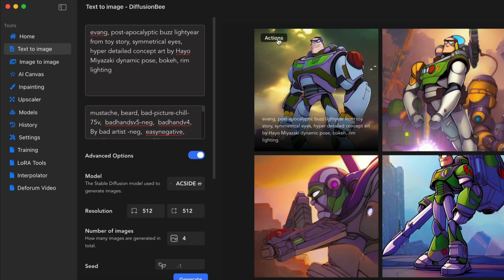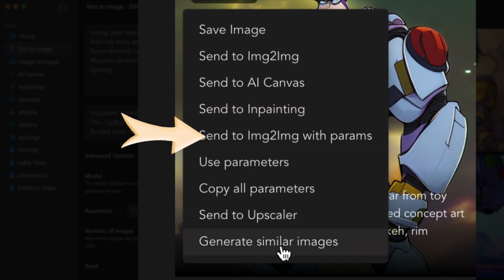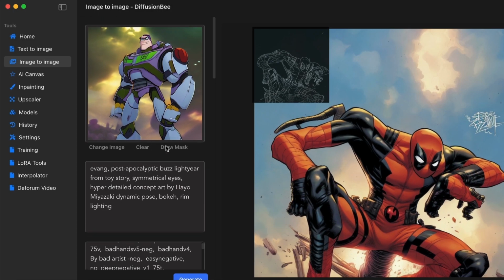So what we're gonna do is click on actions. You can do this with whatever image you want. I'm just using this as an example. But we're gonna send this to image with parameters. In my image to image at the very top here, you'll see the image is there, but we need to save this one more time.